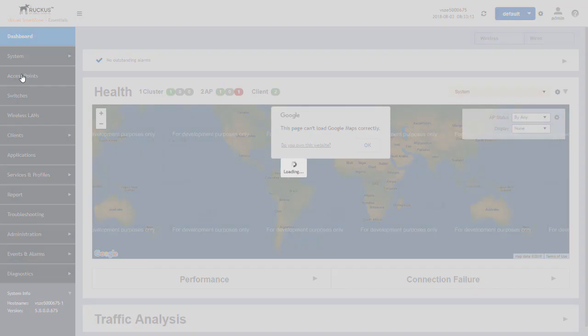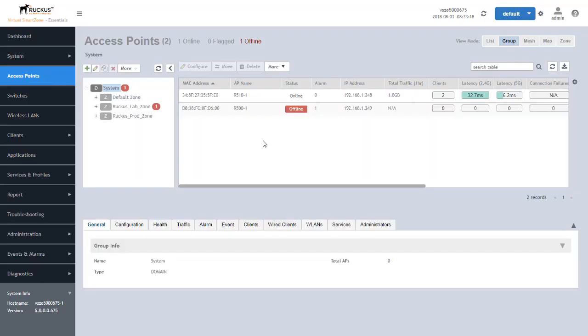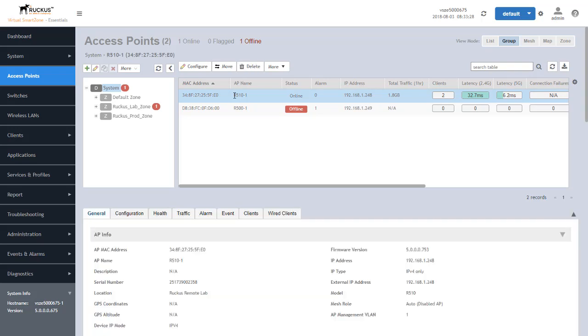So we'll go to the Access Points tab on the left over here. We'll wait for this to populate, and when it does, you'll see I have two access points in my network right now. I have an R510, which is up and online, and I have an R500 that's offline. The reason I'm doing this for this demonstration is so that I can force all the traffic through one access point so I can show you the different capture capabilities.